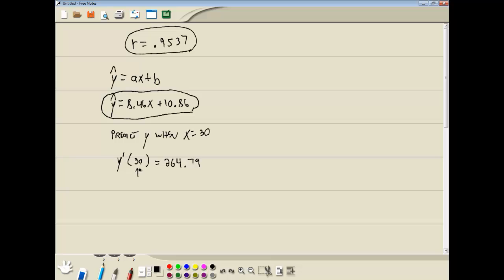Now this 30 right here is the x value, and this would be our y value. So this model is allowing us to do predictions. So very slick way on the calculator. Now, you get the same result if I put 30 in for the x here, take 8.46 times 30 plus 10.86, it should give you this.